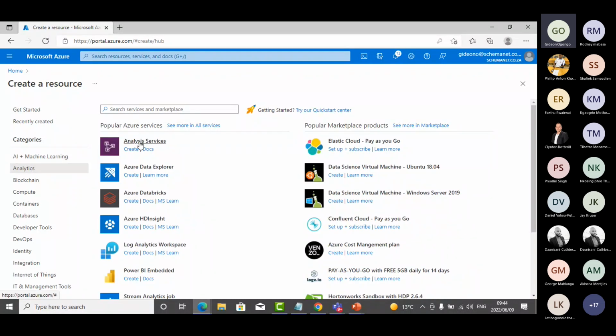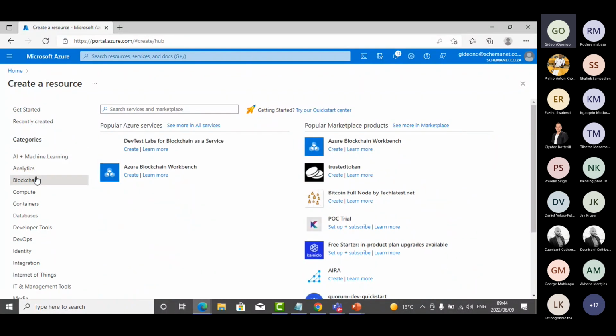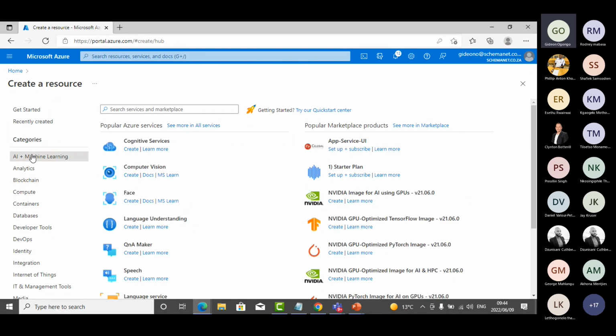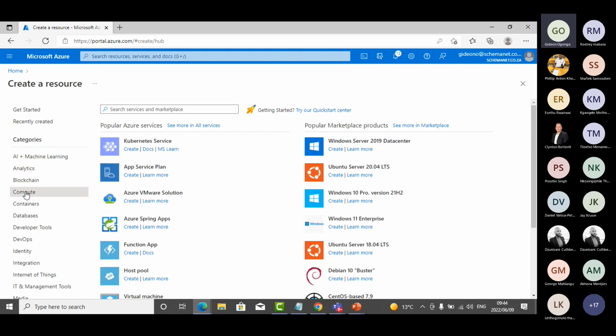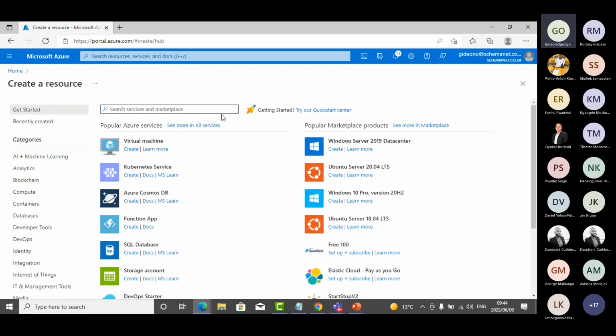So an analytical service, a blockchain category would have one or more resources. AI and machine learning would have one or more resources. And then compute will also have one or more resources as well. So if you create a Windows Server Datacenter virtual machine, this would represent an individual resource that can be managed. So when you think about a resource, think about every single managed item from within Microsoft Azure.